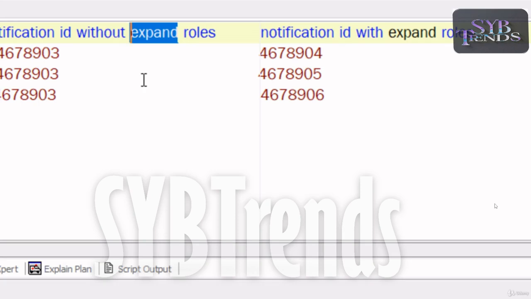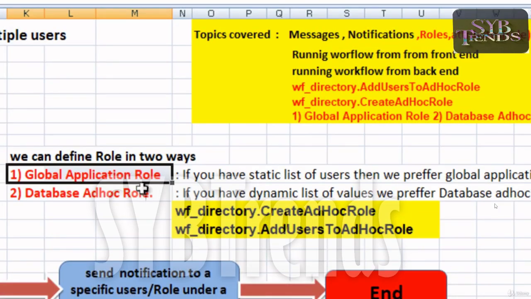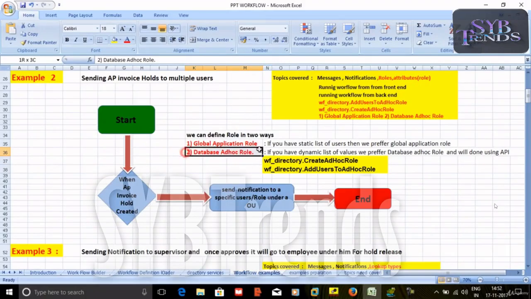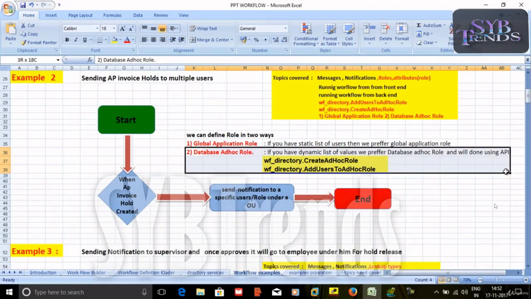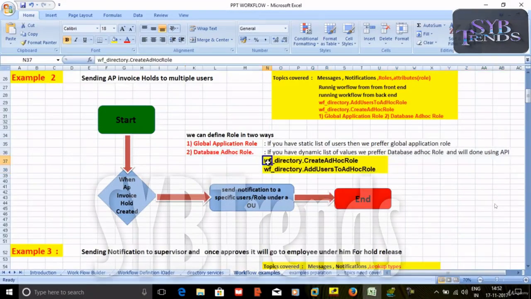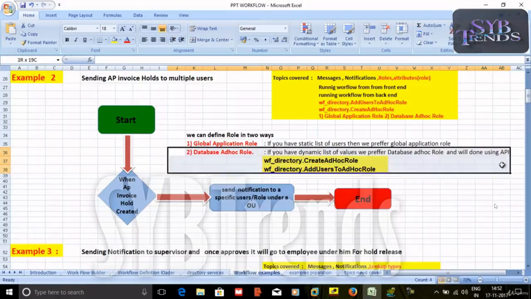This is the end of the video for the role with the global application role. Now in the next video we'll work on database ad hoc role, and with APIs create ad hoc role and add users to ad hoc role.